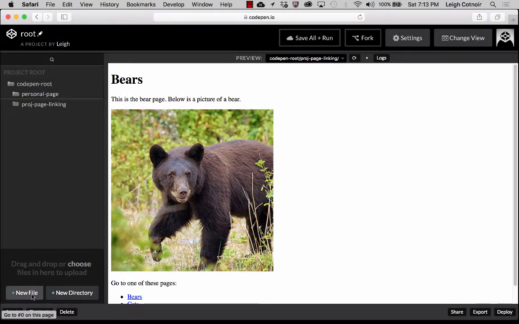So I'm going to click on New File, and let's call this index.html. And the reason I'm calling it index is because index files, we haven't really talked about this, when you put something up on a server, you don't have to actually type the file name if it's called index. You can just type the name of the folder that it's in, and it'll automatically load the index file.